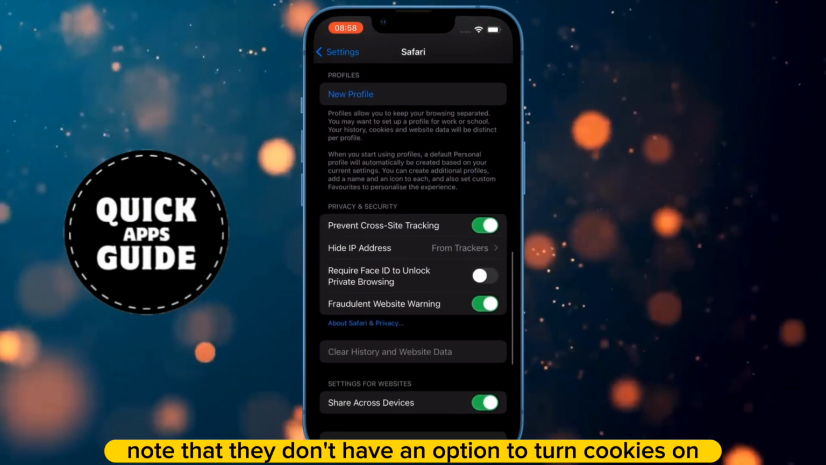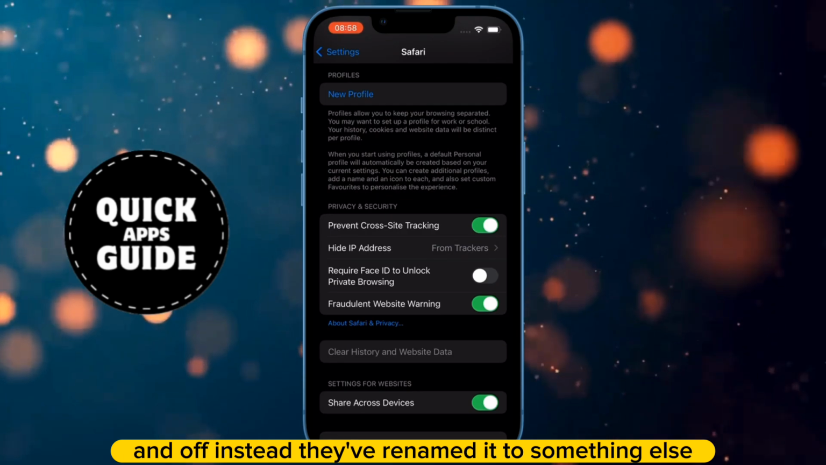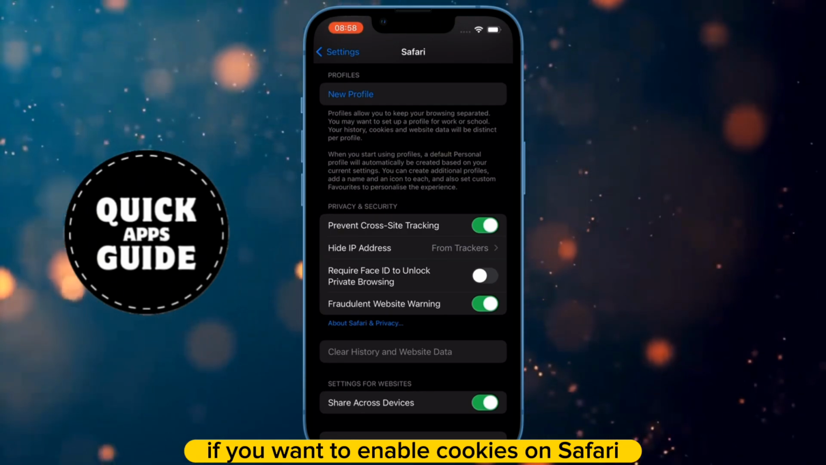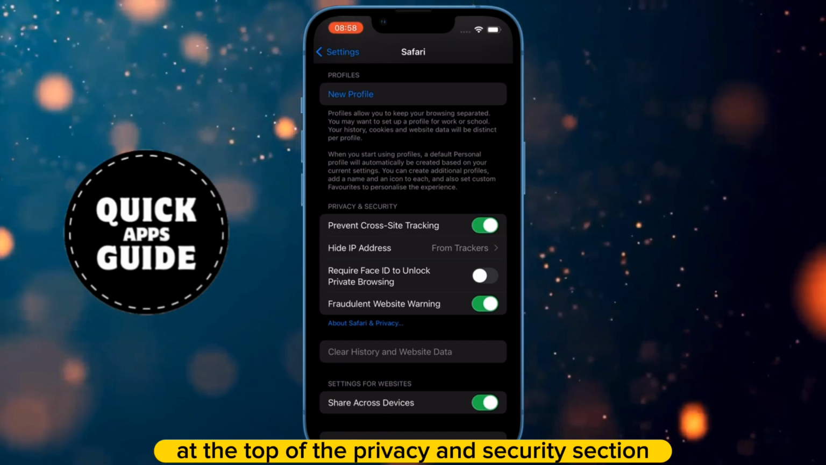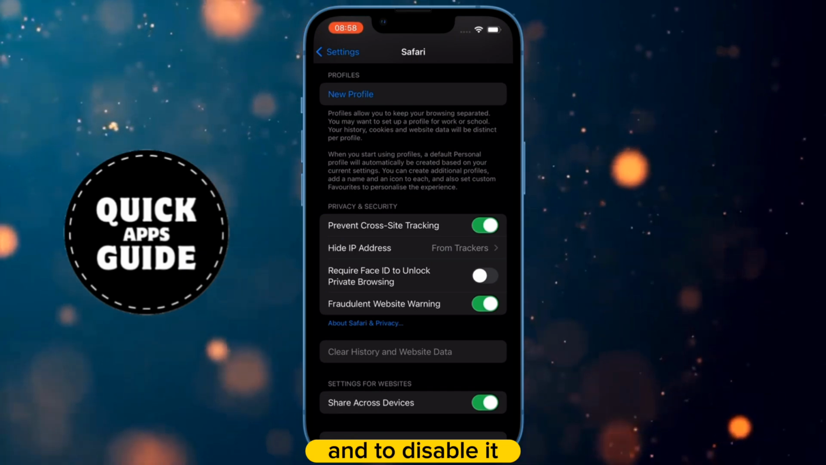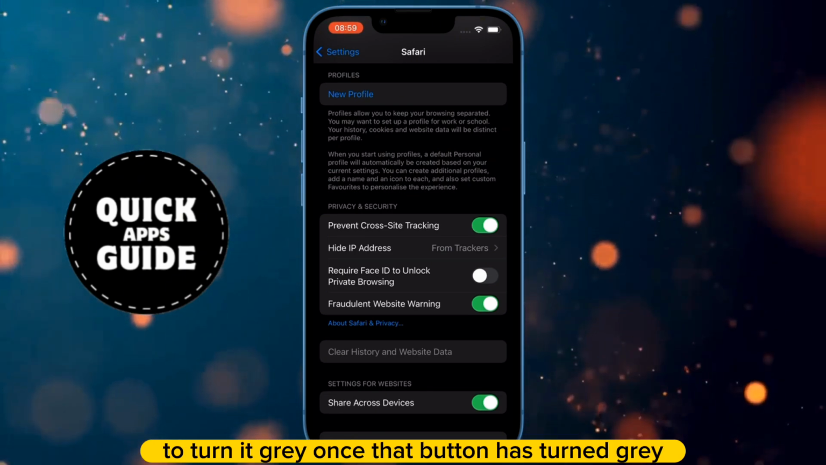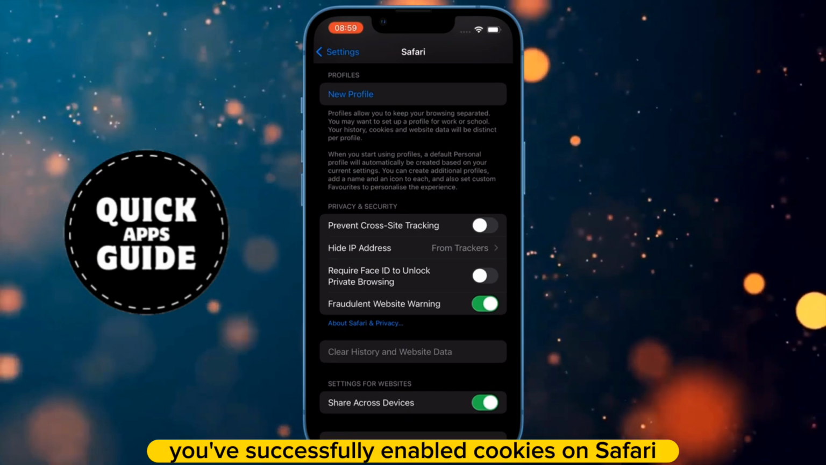But note that they don't have an option to turn cookies on and off. Instead, they've renamed it to something else. If you want to enable cookies on Safari, you need to turn off the option at the top of the Privacy and Security section. This option is called Prevent Cross-Site Tracking, and to disable it, you need to click the green button next to it to turn it gray. Once that button has turned gray, you've successfully enabled cookies on Safari.